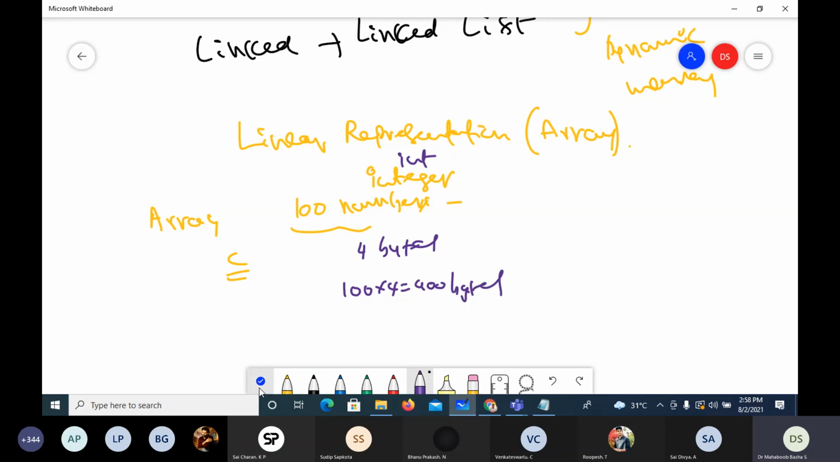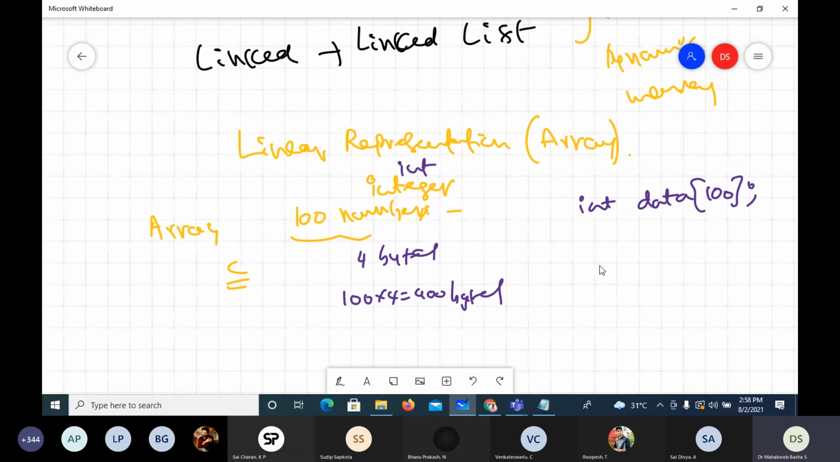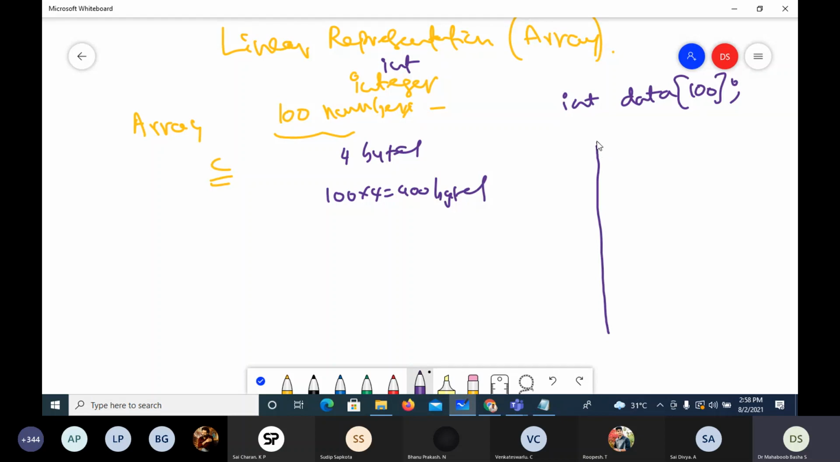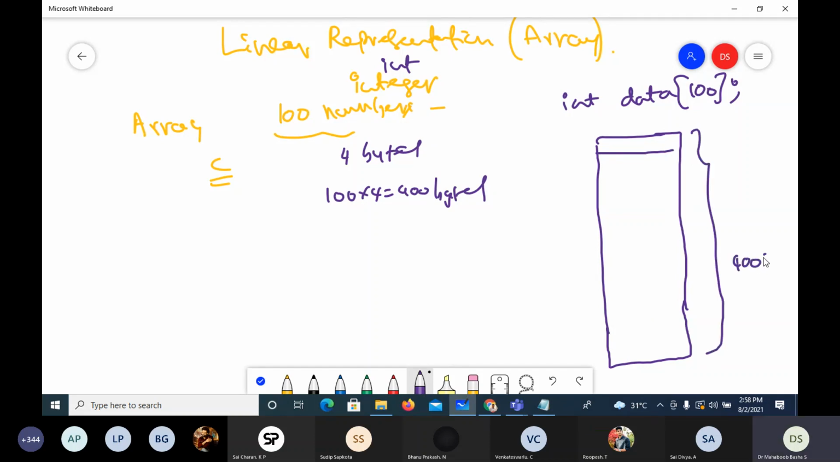For example, in C, I may take an array declaration something like data of 100. Then 100 into 4, because every integer takes 4 bytes, gives 400 bytes. The property of an array or linear representation is that the entire data must occupy consecutive memory areas. So 400 bytes of memory must be available, and assume that this is the first data item, indexed with 0.